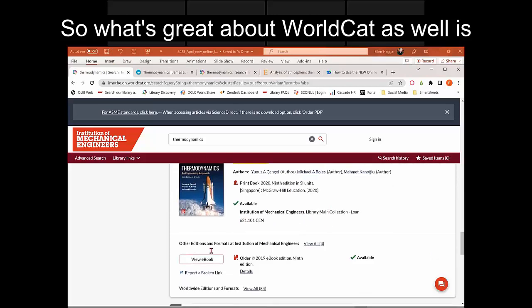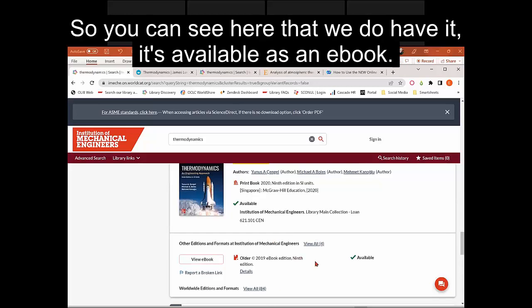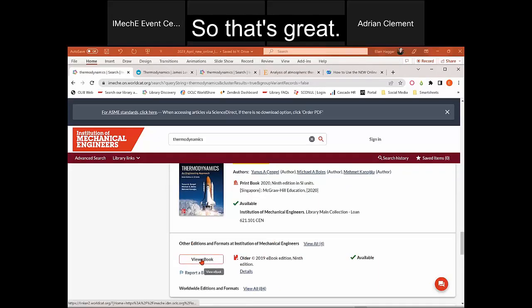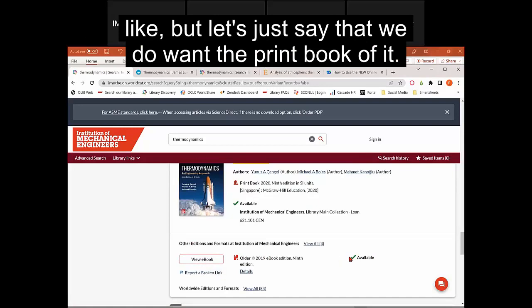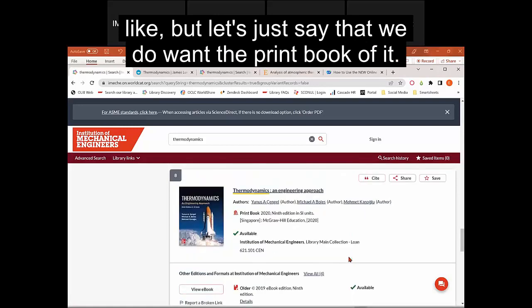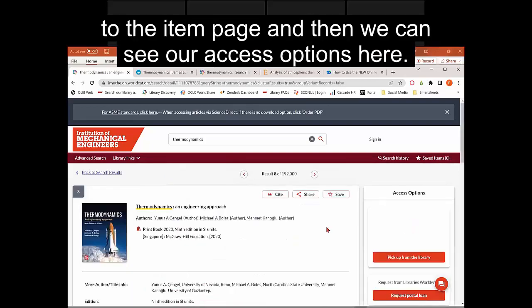What's great about WorldCat as well is that it groups editions and formats of the same book together. So you can see here that it's available as an ebook. That's great, we can access it straight away if you like. But let's just say that we do want the print book of it. So we'll click on the title to go through to the item page.